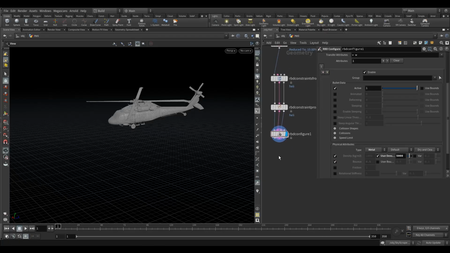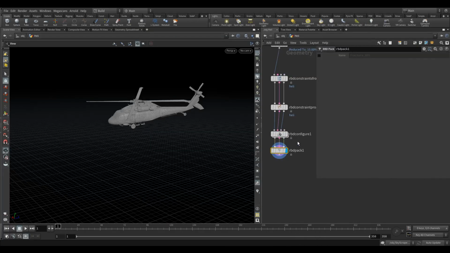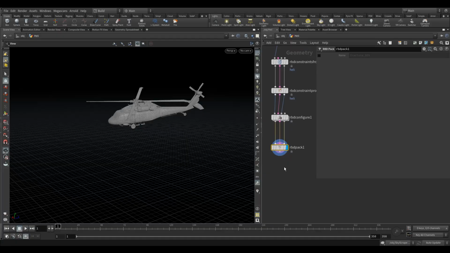And then we'll pack this up. Connect that up there. Okay, and then a null at the bottom, so out. You could cache this as well if you want, I'm not going to bother. Out heli for sim.